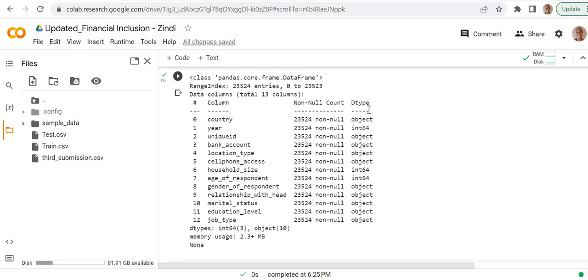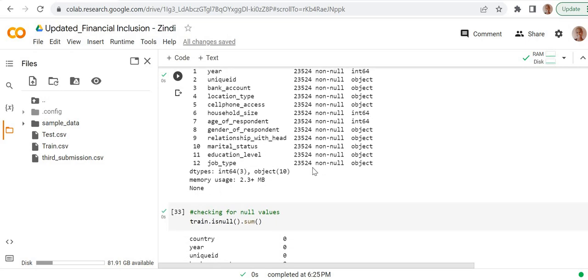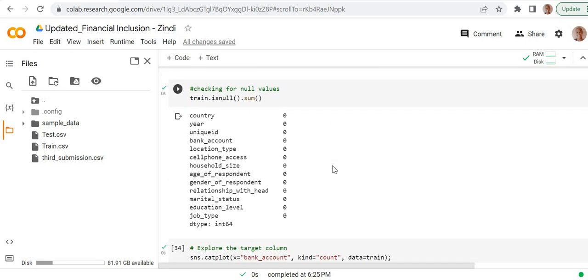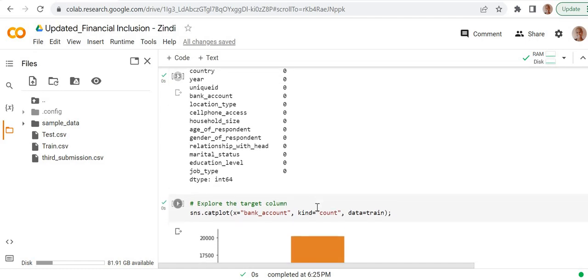And then these are different data types. Object shows you that the column contains text data. Int64 tells you that it's an integer. All right, so that's that. I also want to check, just in case, if there's any null, so I use my train.isnull to check, and there's no null in my data set.